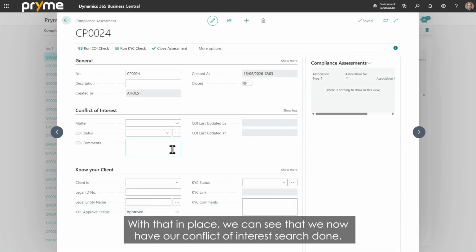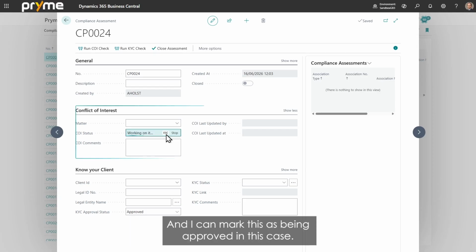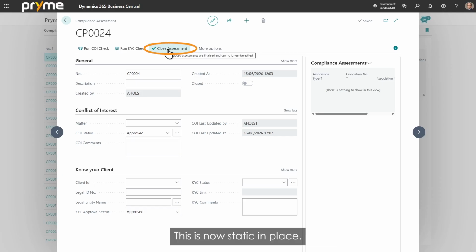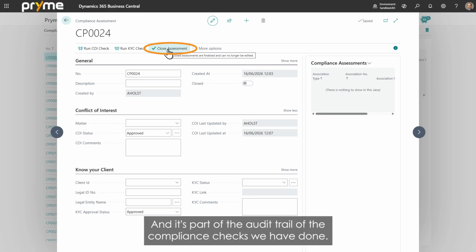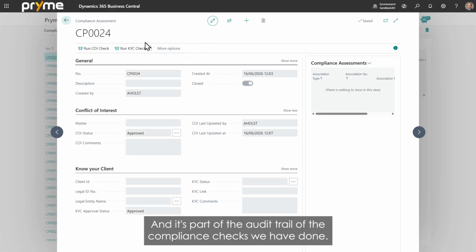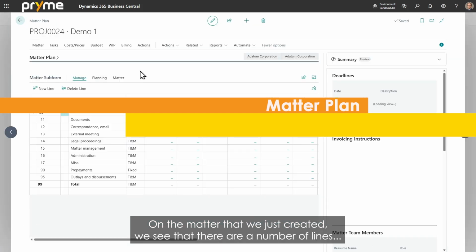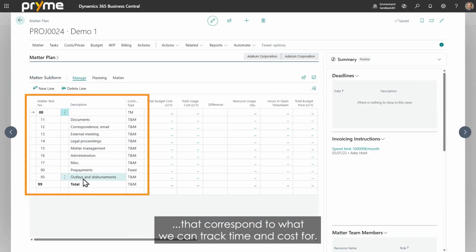With that in place, we can see that we now have our conflict of interest search done, and I can mark this as being approved in this case. I will close this assessment, and then it goes into the list of assessments, and it cannot be changed. This is now static in place, and it's part of the audit trail of the compliance checks that we have done.